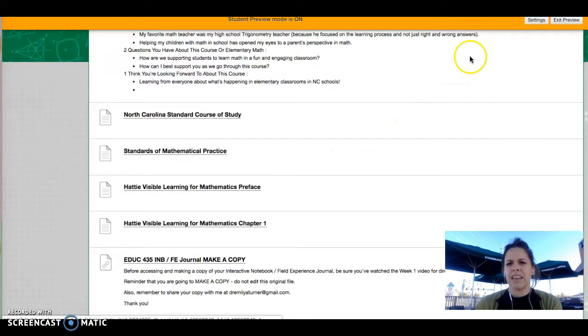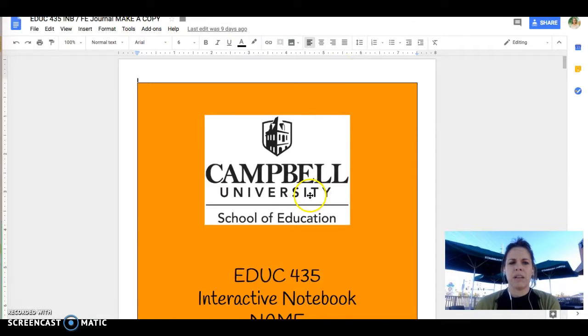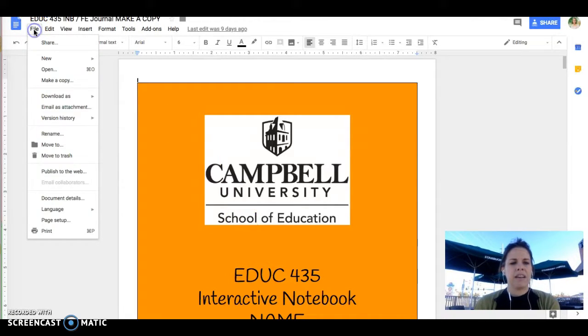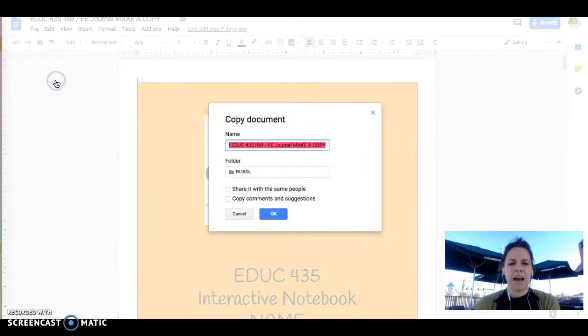So when you click on this link, it's going to take you to an interactive notebook that looks like this. The title of this document is Education 435 Interactive Notebook Field Experience Journal. Make a copy. So that is what you will do. The first thing you're going to do is click on File, Make a Copy, and then you can rename this anything you want. You're welcome to just name it your name and Interactive Notebook, or you can just name it your name. It doesn't matter.